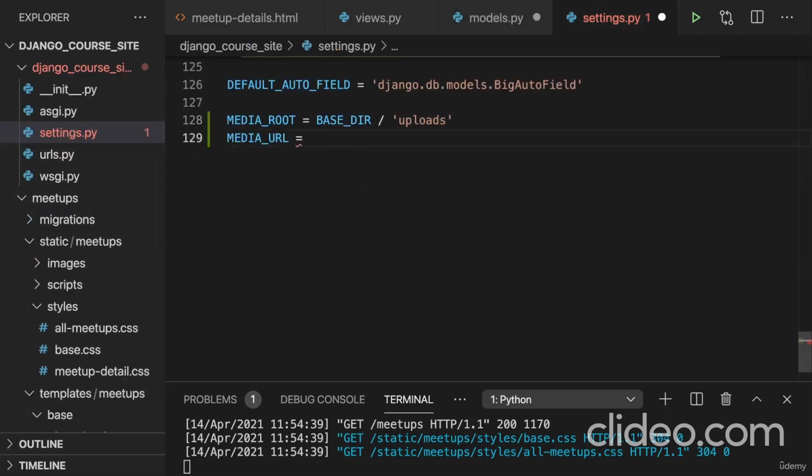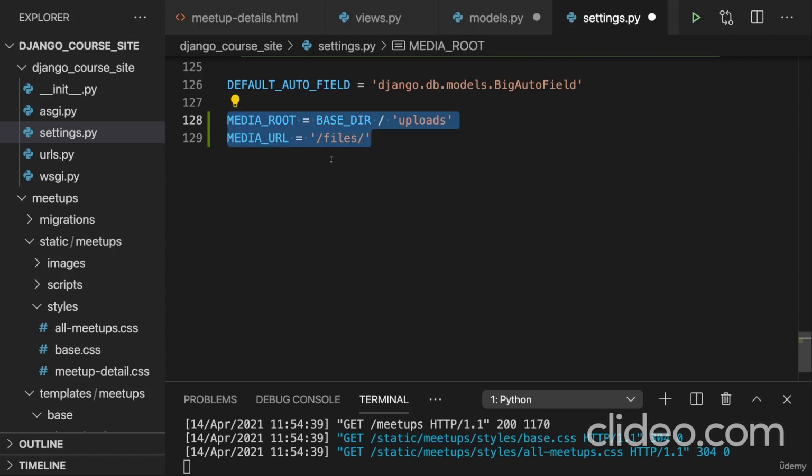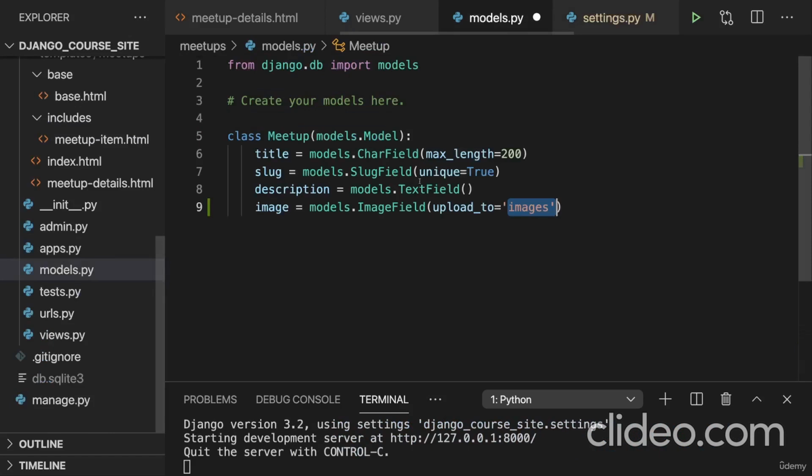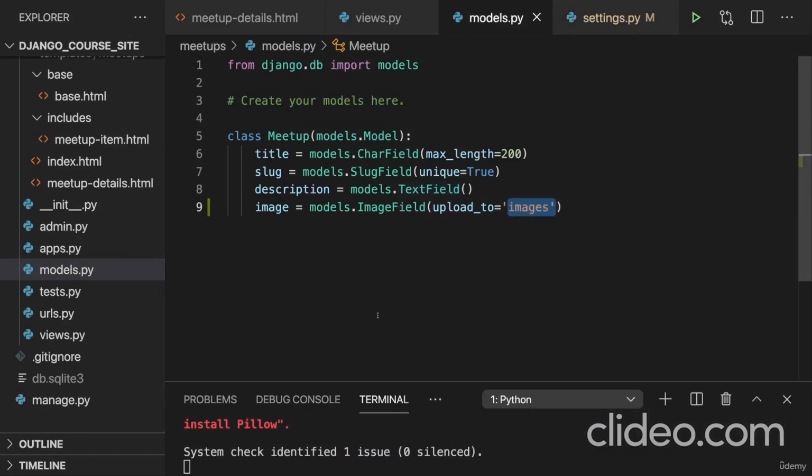The media URL then should be /files/, for example, and this will simply be the URL under which these files are served. And Django will take care of mapping the folder structure on our server, so in our project here, to the URL for which the files will be requested. With these two settings added here, we can go back to models.py and save that file.